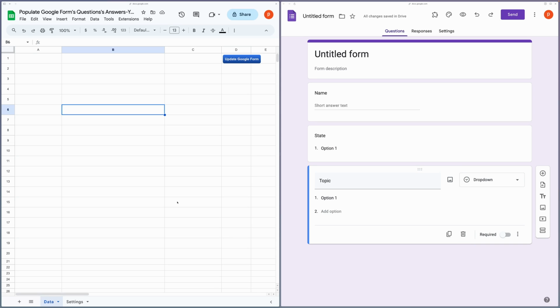Now, there can be too many states in our country, and it will be challenging to enter them manually in this Google form. Also, the dropdown for topics seems to have a dynamic nature, needing updates whenever a new topic comes. Let's see how to address these issues and how we can update the options using Google Sheets, and more importantly, how we can dynamically update our form.